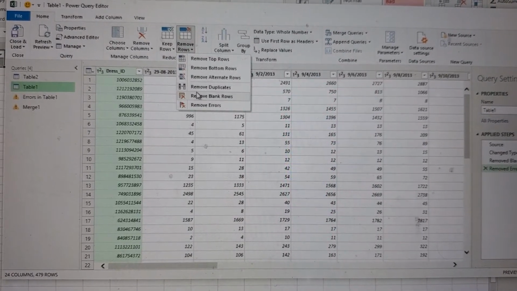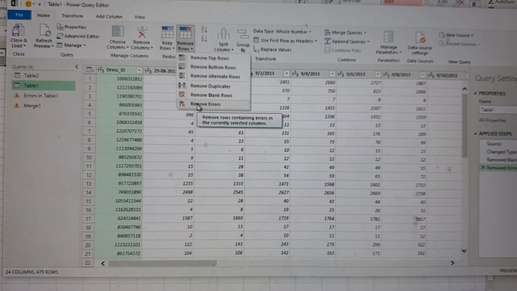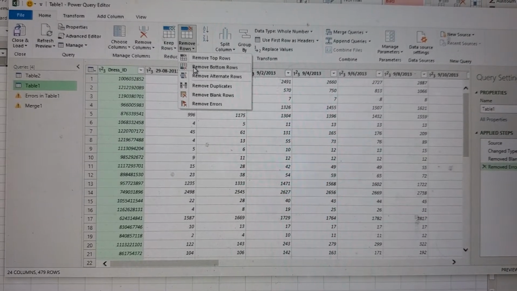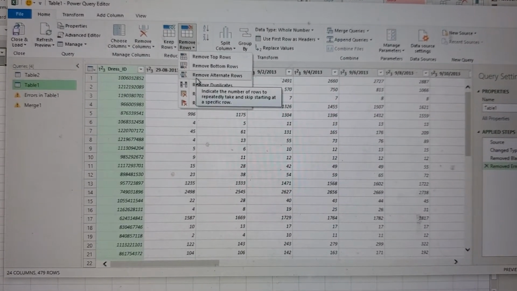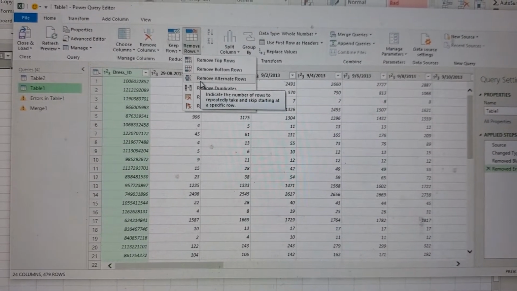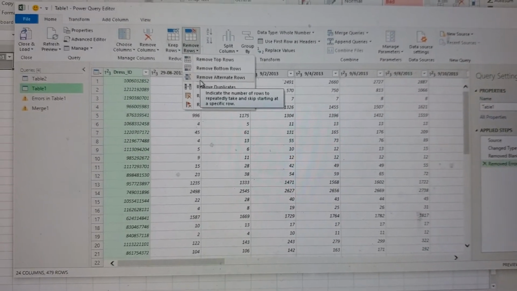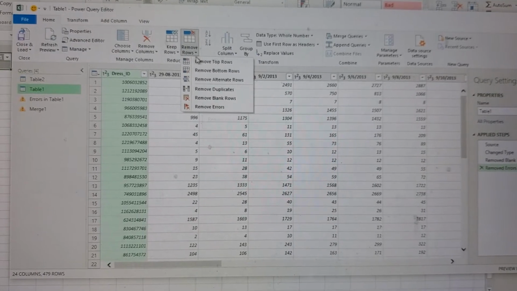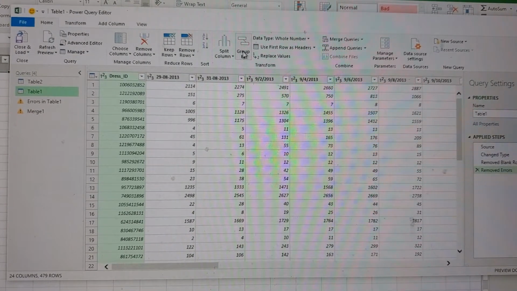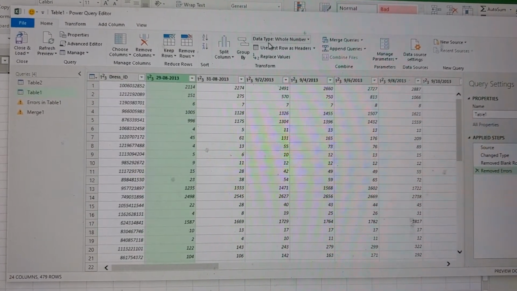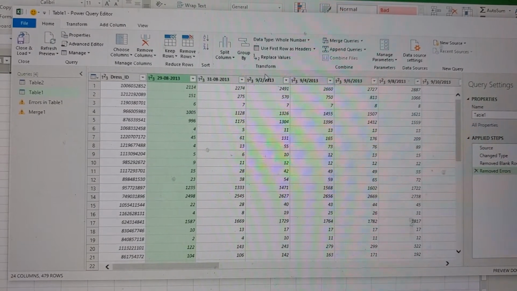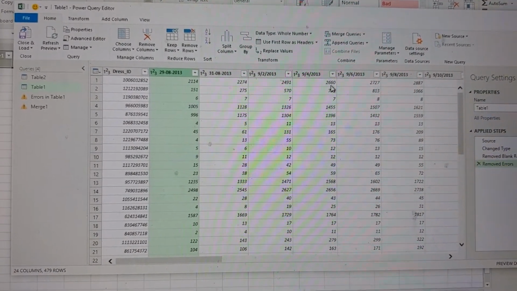So if you want to remove any duplicate rows, blank rows, or errors, which are nothing but nulls. For example, if you get a text keyword in a whole number type column, it takes that as an error. So you can remove whatever you want. Then it gives the data type of each and every column on the top here. So it becomes very simple that way.